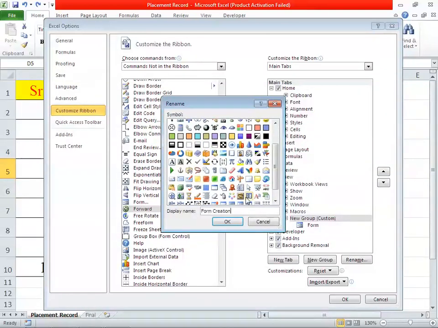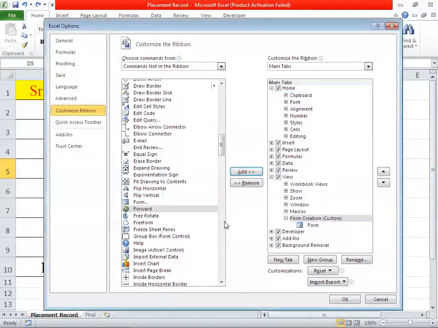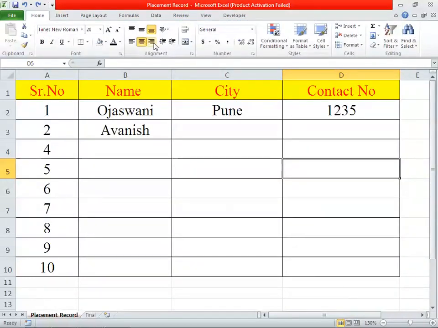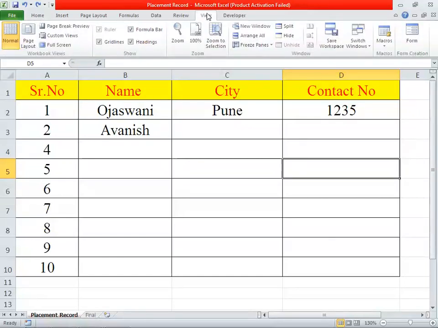We will use one of the icons here and click on the OK button. Okay, now finally, what we have to do is click on the OK. Now, in the View tab, where we had added the group, we had given the name as Form Creation. These are all the ribbons which come under the View tab.